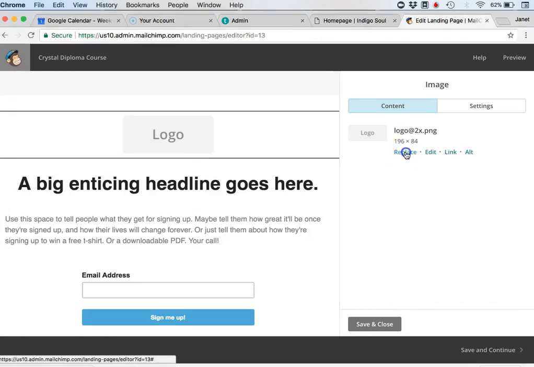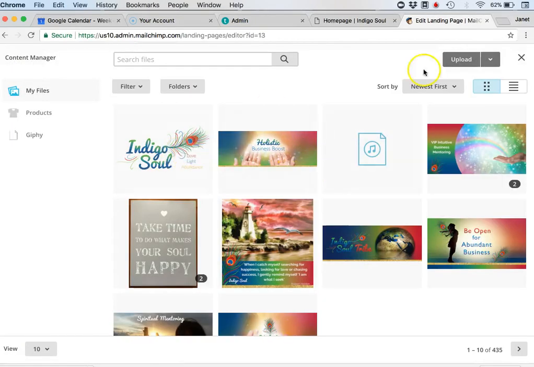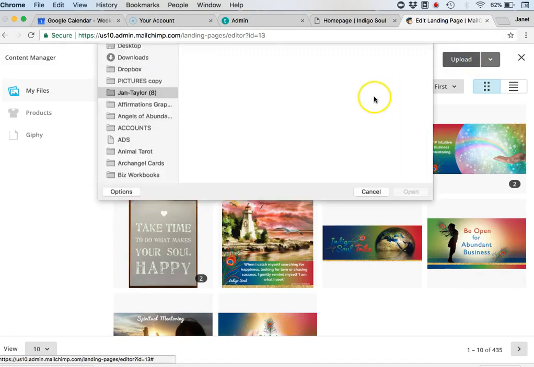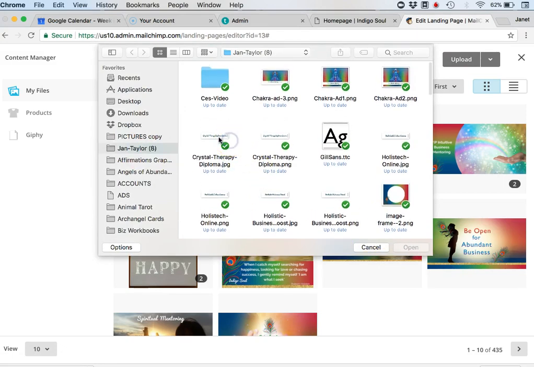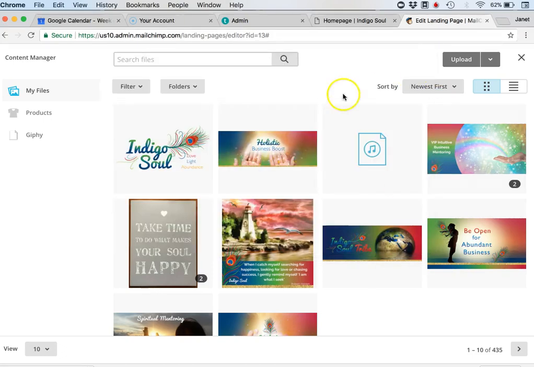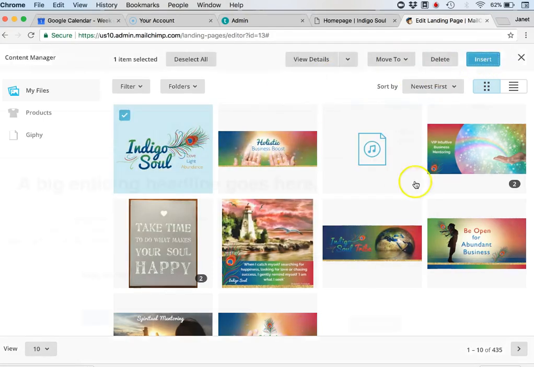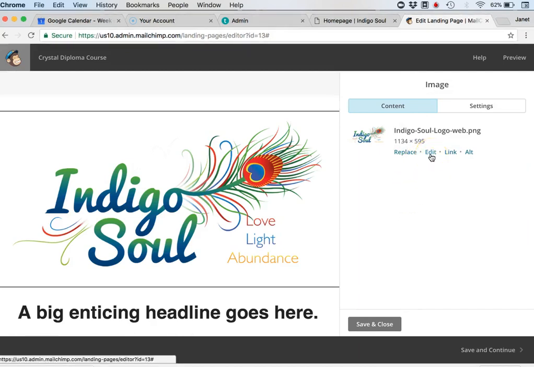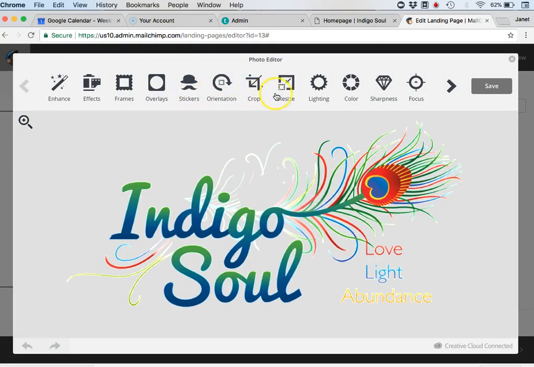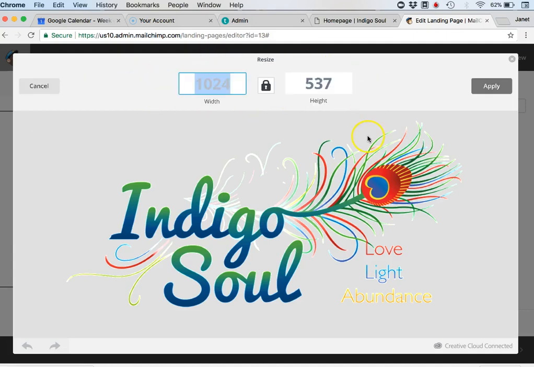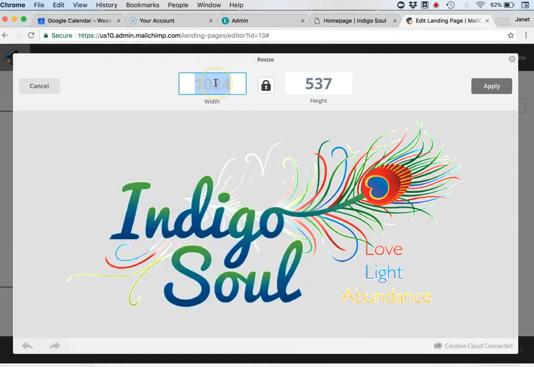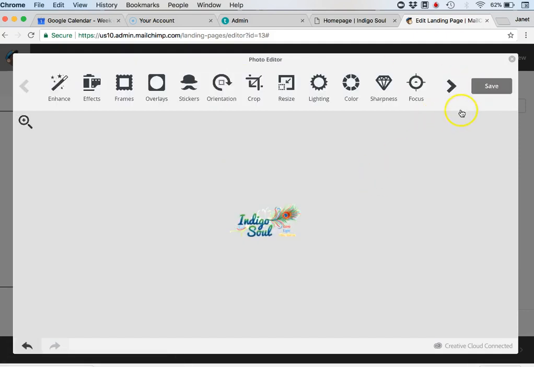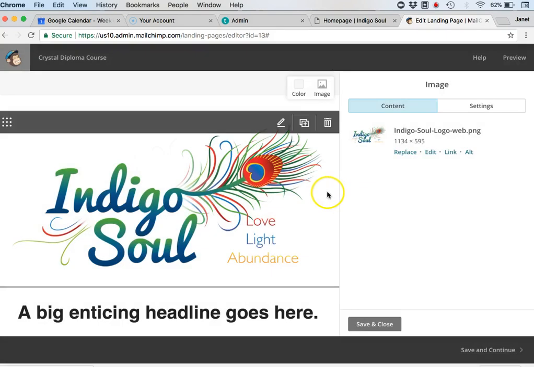I'm just going to click on replace. I've already uploaded my logo. If you hadn't, you could click on upload, find your logo, and then open, but I've already got mine there, so I'm just going to click on it and insert, and it does put it in rather big, so I'm just going to click on edit, and then resize, and it was 196 by 84, so we don't want it too big, do we? It's only a logo, and then save it.